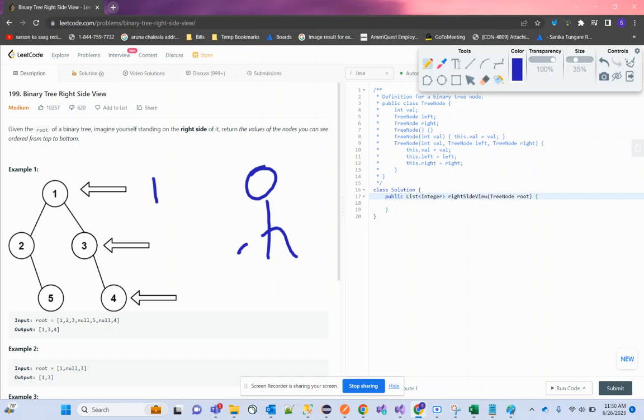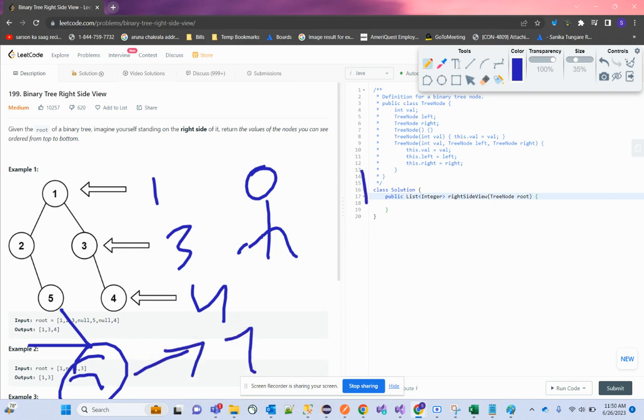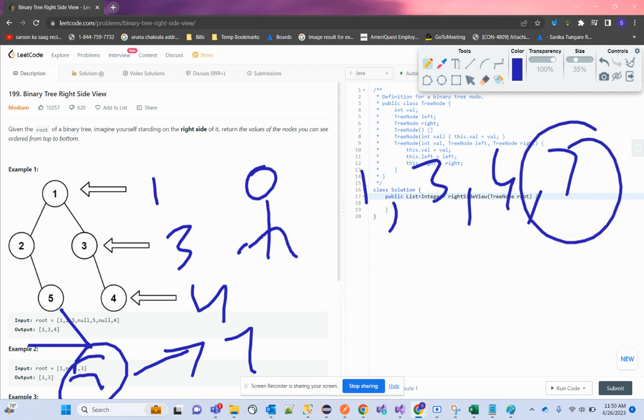So, you can see 1, you can see 3, and you can see 4, and that is the output: 1, 3, 4, right? But there are some cases wherein, suppose this 5 has a 7 also, then this person can see the 7, and we can include the answer as 1, 3, 4, 7. This we can include, this is what I am telling, okay?